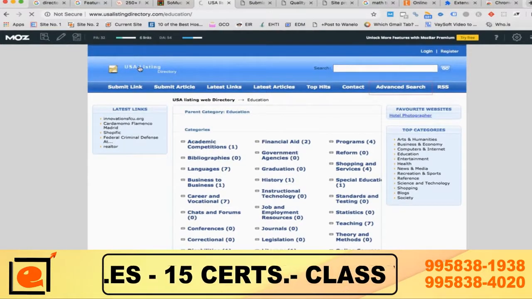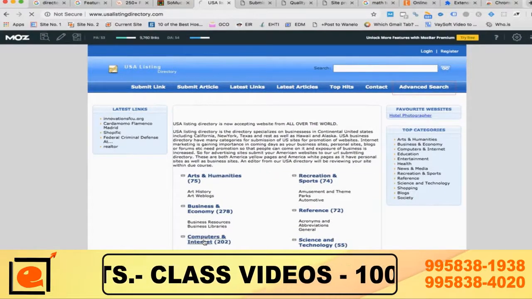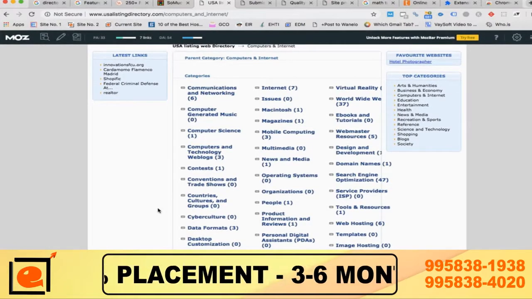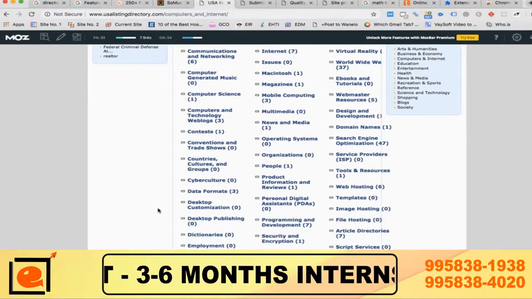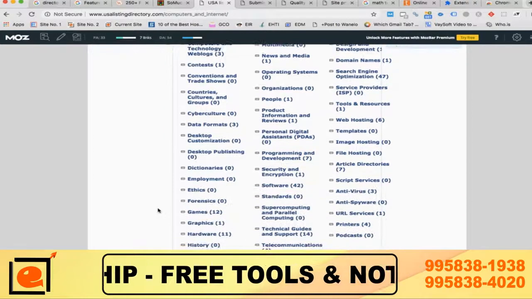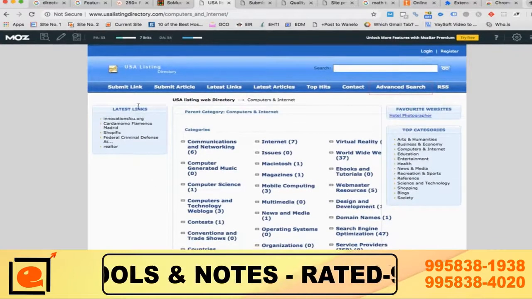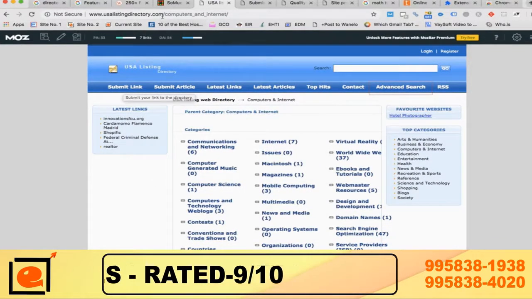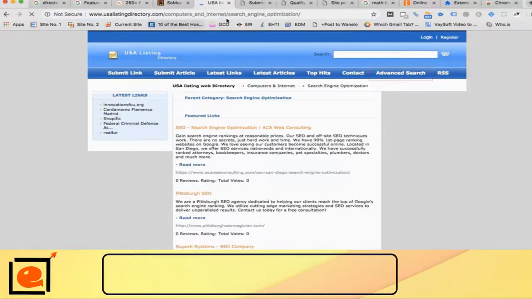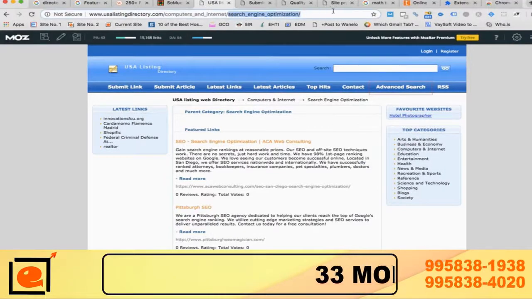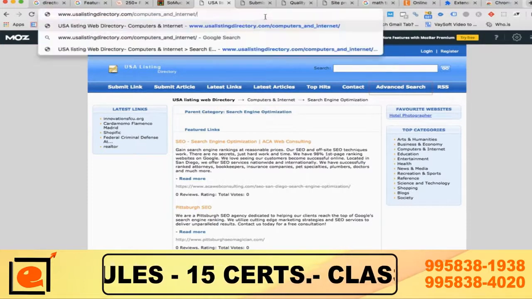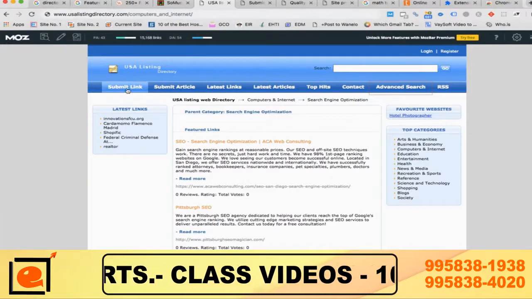So I'll go to the home page again. I will go into computers internet. If you cannot find, or if you don't see any relevant subcategory where you can post your submission, you can simply click on submit link. So your listing will go directly into this computers internet. If you go in SEO, it will go in computers internet and then SEO. So you are narrowing your categories, and if you don't find your subcategory, you can put it in the main category as well.